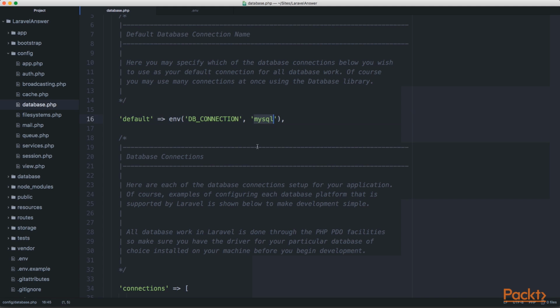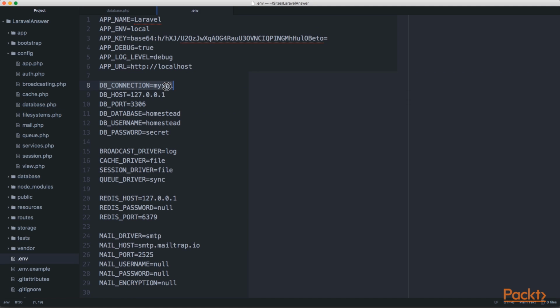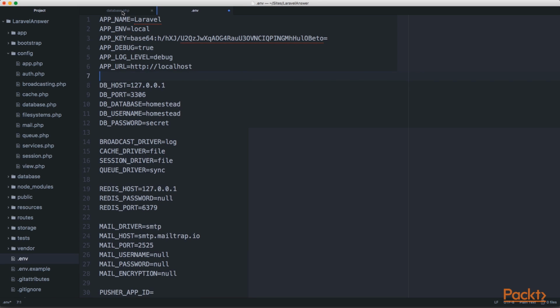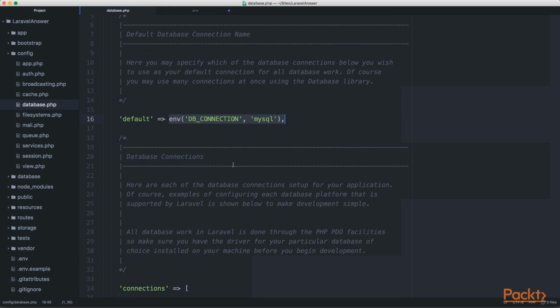That also happens to be the default that Laravel has hard-coded. In case this gets deleted, or we removed this value here, then all of a sudden this function is going to fall back on the default, which is MySQL. We know that the value for this is going to be MySQL.